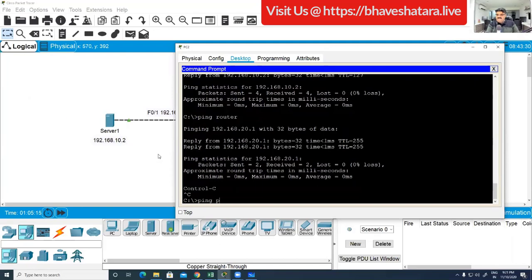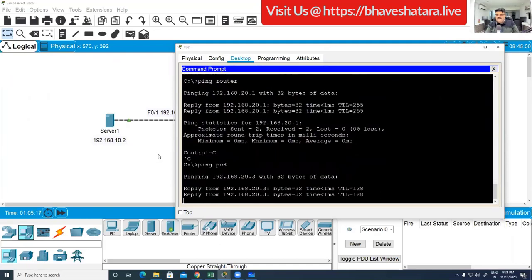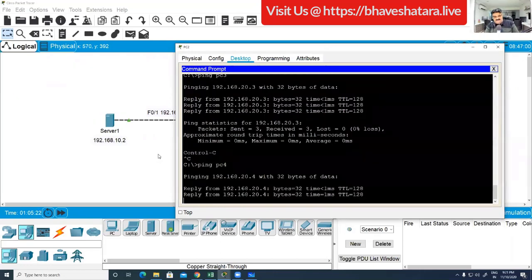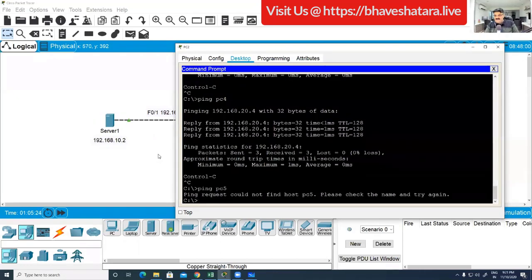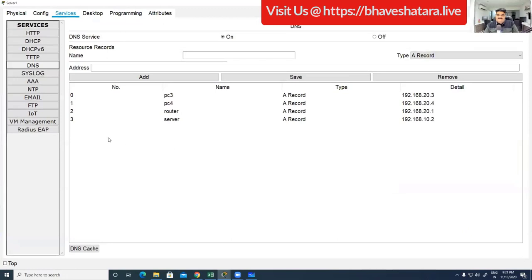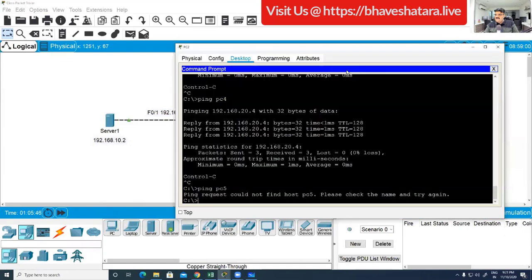Ping PC3. I'm getting the IP address of PC3. Ping PC4. I'm getting the IP address of PC4. Ping PC5. I'm not getting a reply. Why? Because in this particular DNS entry, there is no PC5. We have PC4, and now I'm going to add PC5, which is 192.168.20.5. So now I just added this record also, so now I will get this ping, right?